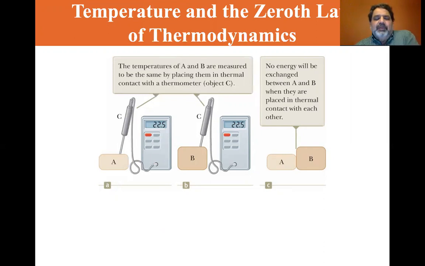We've got three items here: item A, item B, and item C, which is the thermometer. Maybe it's a thermocouple or some other type of thermometer. So the temperatures of A and B are measured to be the same by placing them in thermal contact with the thermometer object C. Now, if we place A next to B, we know that no energy will be exchanged between A and B when they are placed in thermal contact with each other.